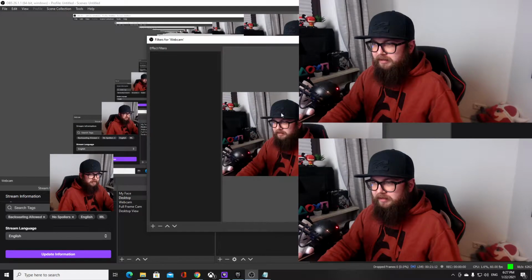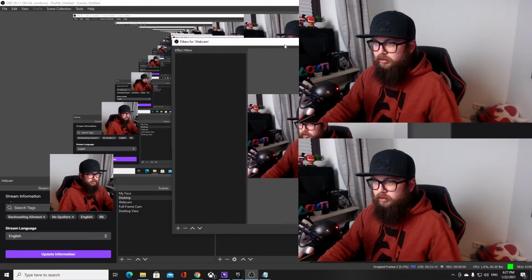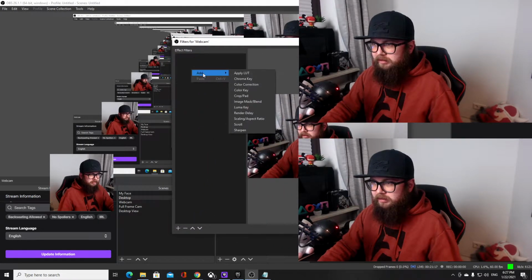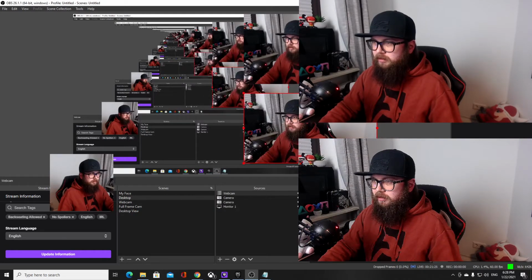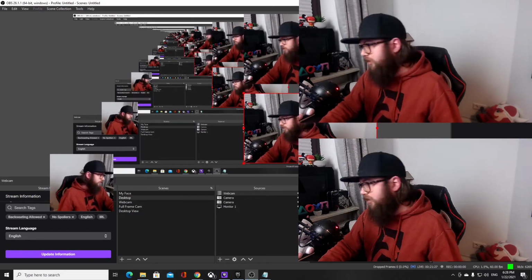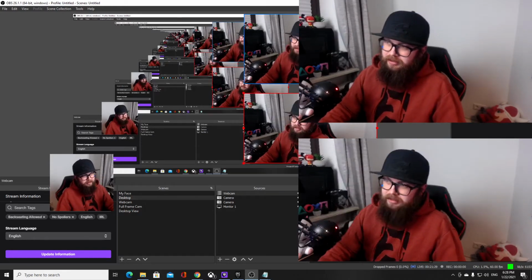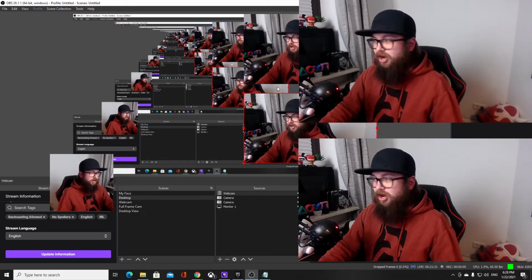If I apply filters to this source, these are only going to affect the source. So let's try that sharpening thing again. Full sharpen. Close. Now this one is modified with the whole sharpening, and all my other ones are not affected.